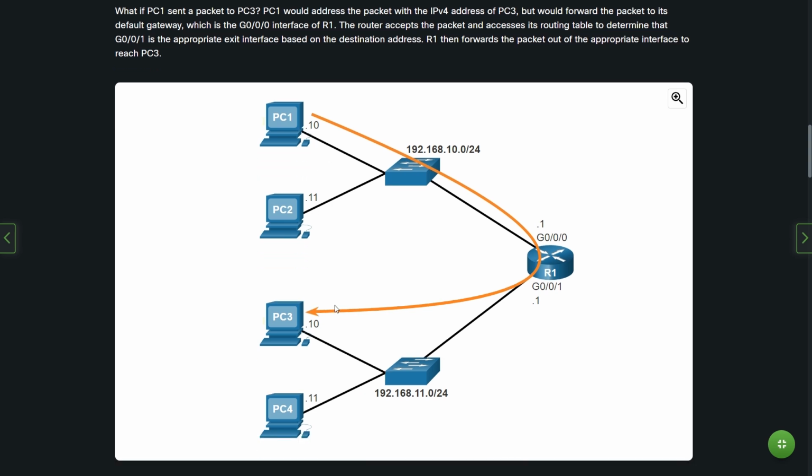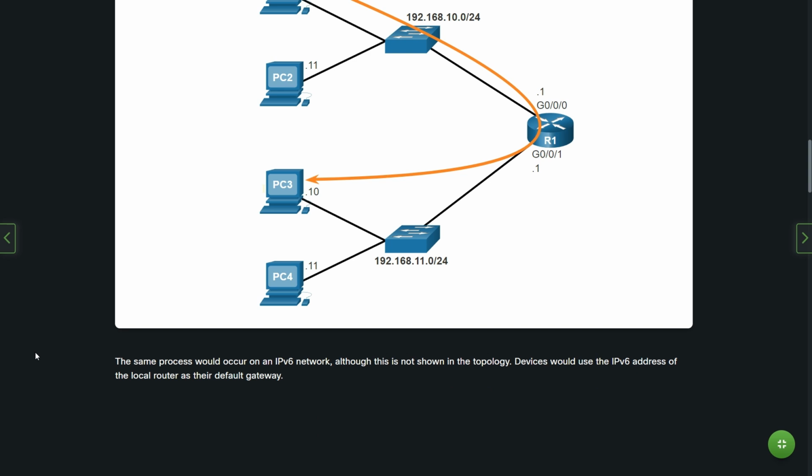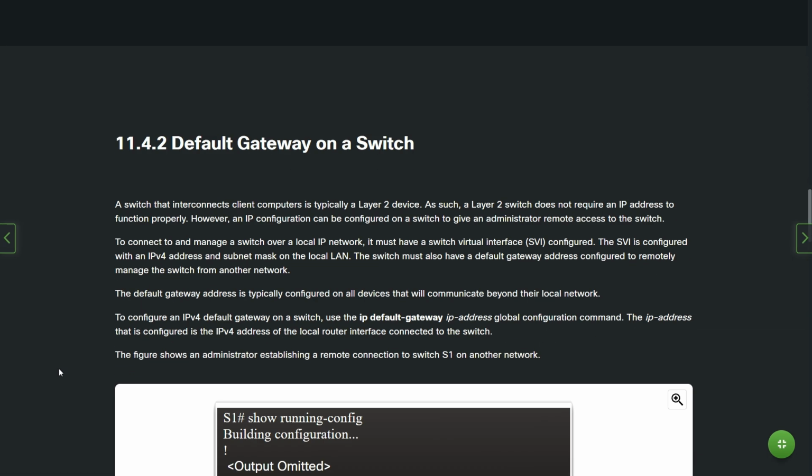like this image. The same process will occur on an IPv6 network, although this is not shown in the topology. Devices will use the IPv6 address of the local router as their default gateway. The next point, default gateway on a switch.